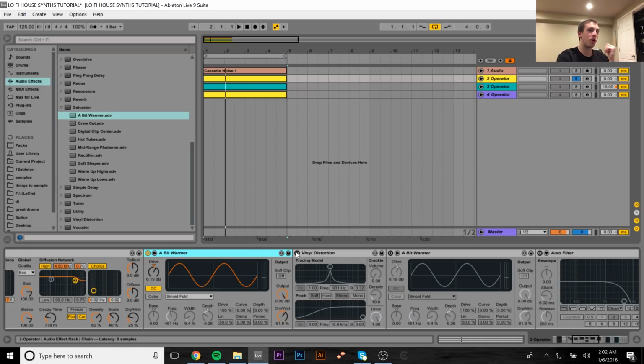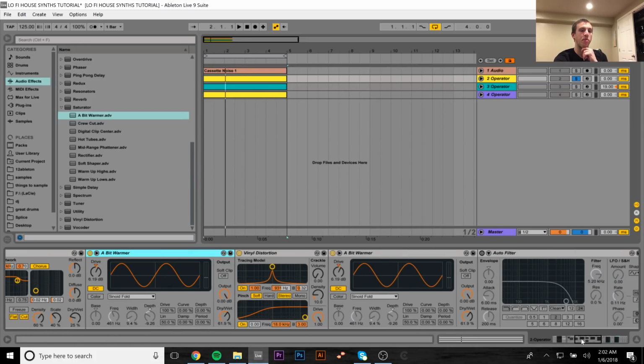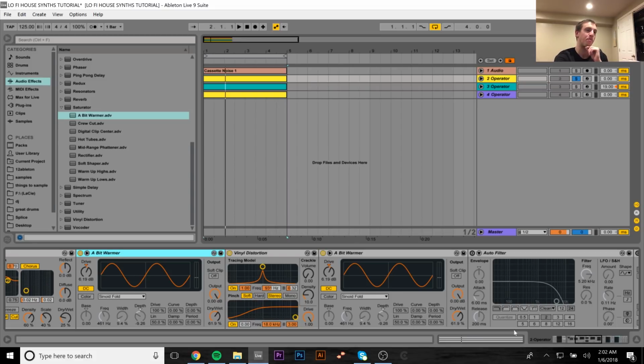After that, the next two things: I just added this vinyl distortion and this A Bit Warmer. Both of them are pretty subtle, but they do the same thing, adding a bit of distortion to bring out that filter more. And that sounds like this.